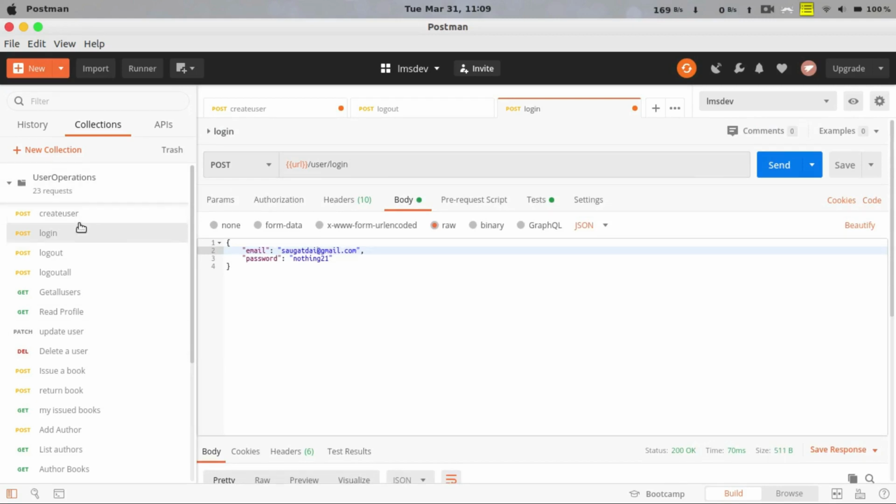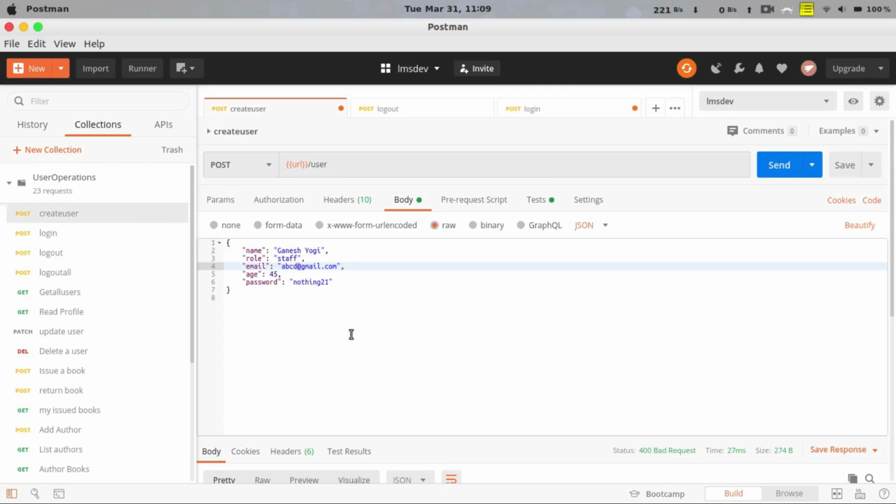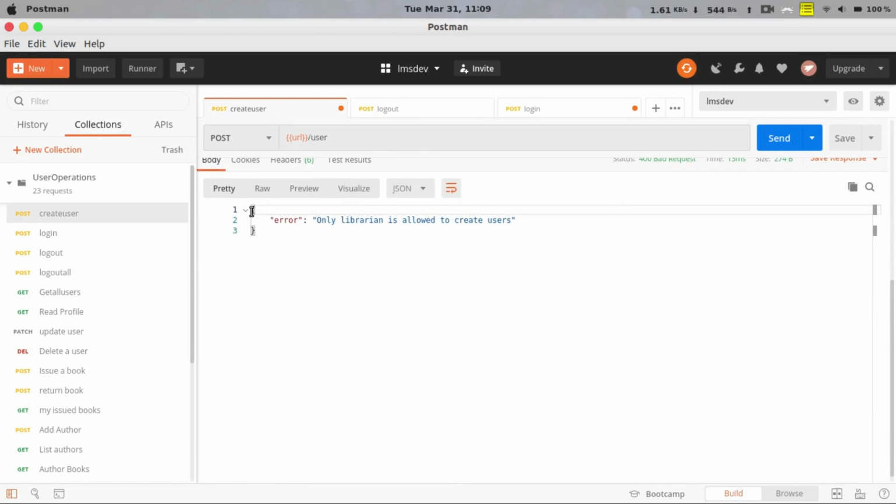Now let me create a user. As I have explained previously, a normal user except a librarian cannot create any user. So let me create this user. Let me send the request. As you can see, I have got an error response saying that only a librarian is allowed to create users.